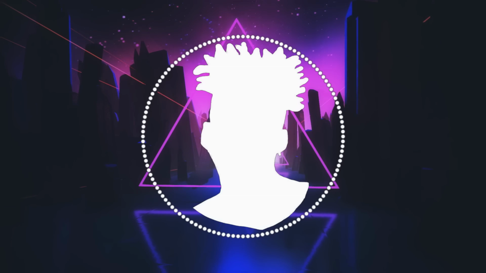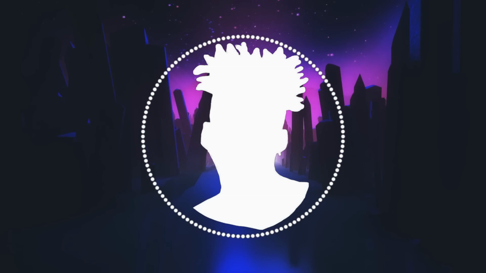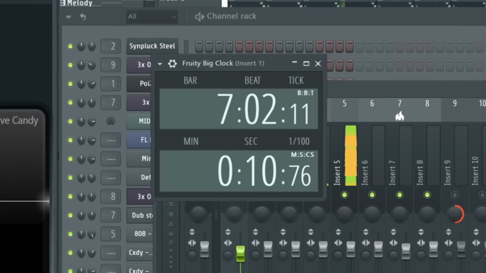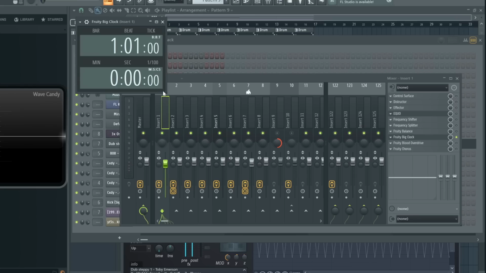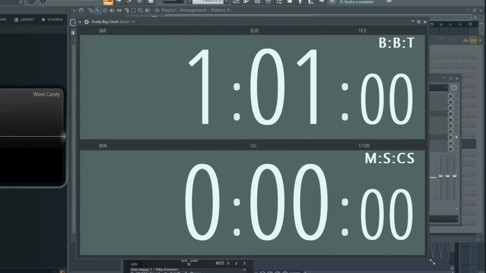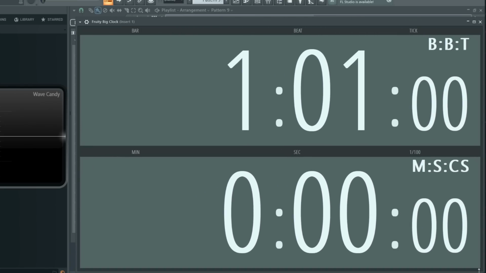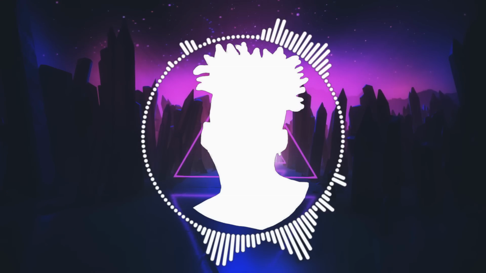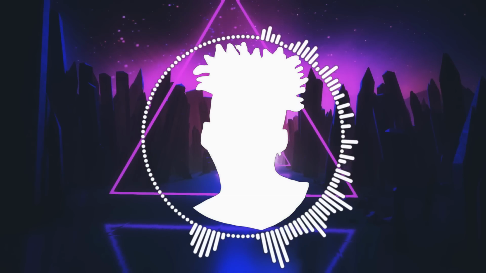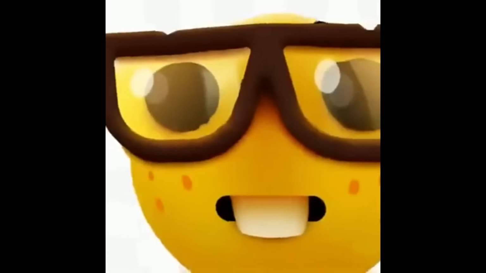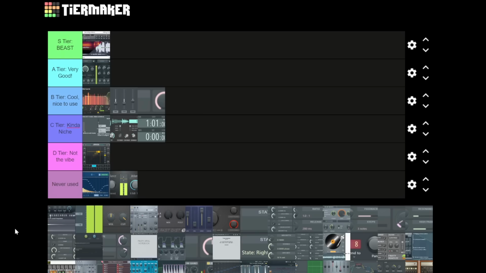Fruity Big Clock. Fruity Big Clock is a visual plugin. It just displays the time of your beat in both bars and seconds. I also like that you can scale this plugin to make it huge. Big clock energy. I guess this plugin works well for people who are recording and they just want to see the time better. Maybe they're afraid of using glasses. It's fun, but it's kind of niche.